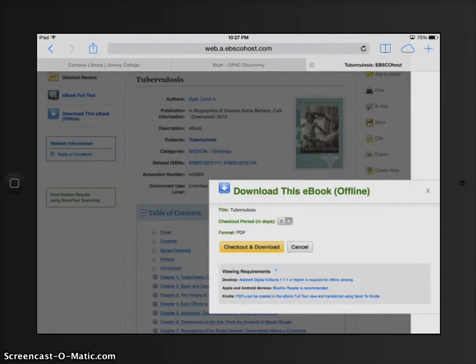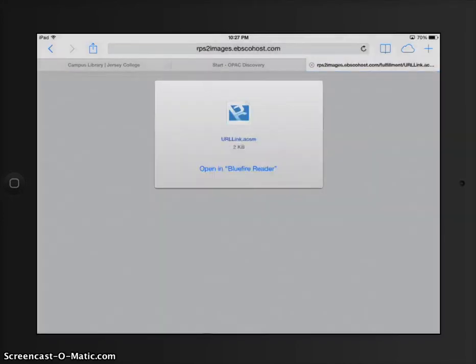And a box like this is going to appear. Note especially that it says the checkout period in days is 7. That's the maximum number of days you can check out a book. You can make it less, but 7 is the maximum. I'm going to click Checkout and Download. It immediately brings me to a page that asks me to open it in Bluefire Reader. Note there that the link is an ACSM file. That's an Adobe file. I'm going to click Open in Bluefire Reader.